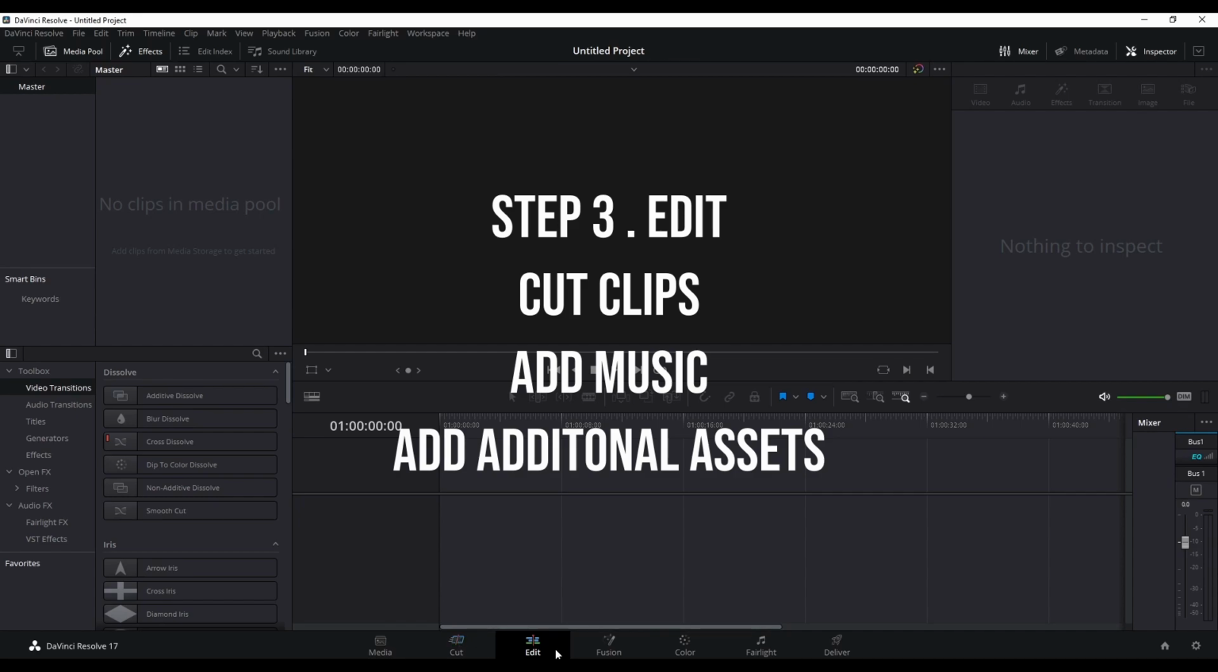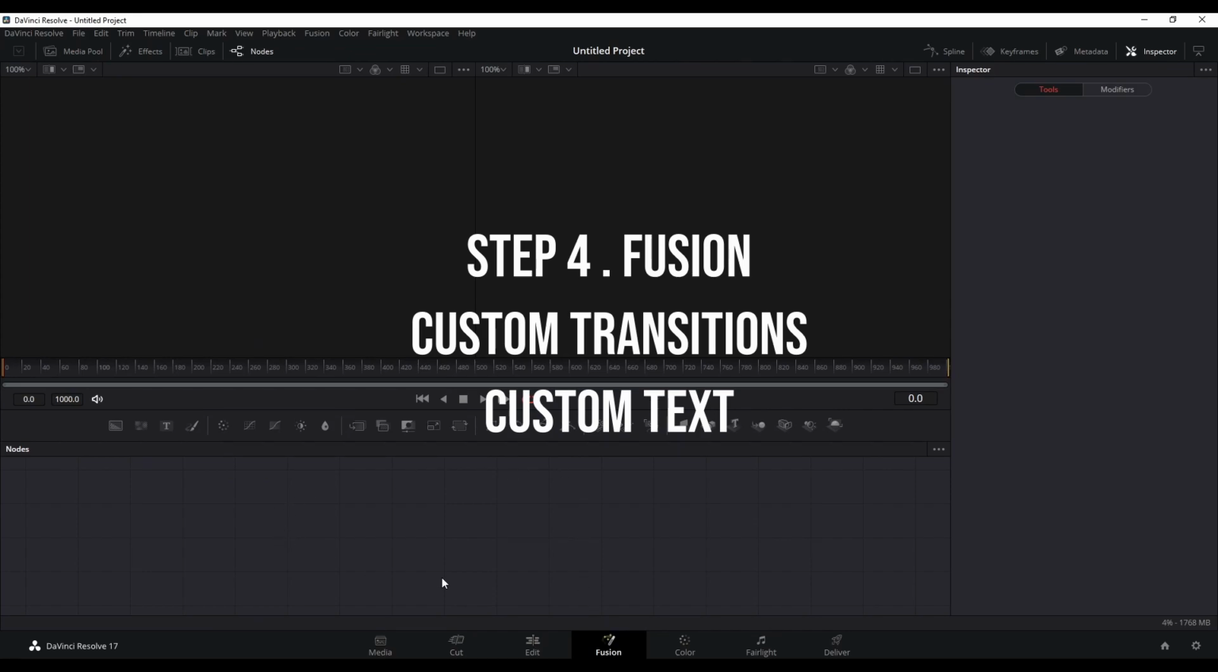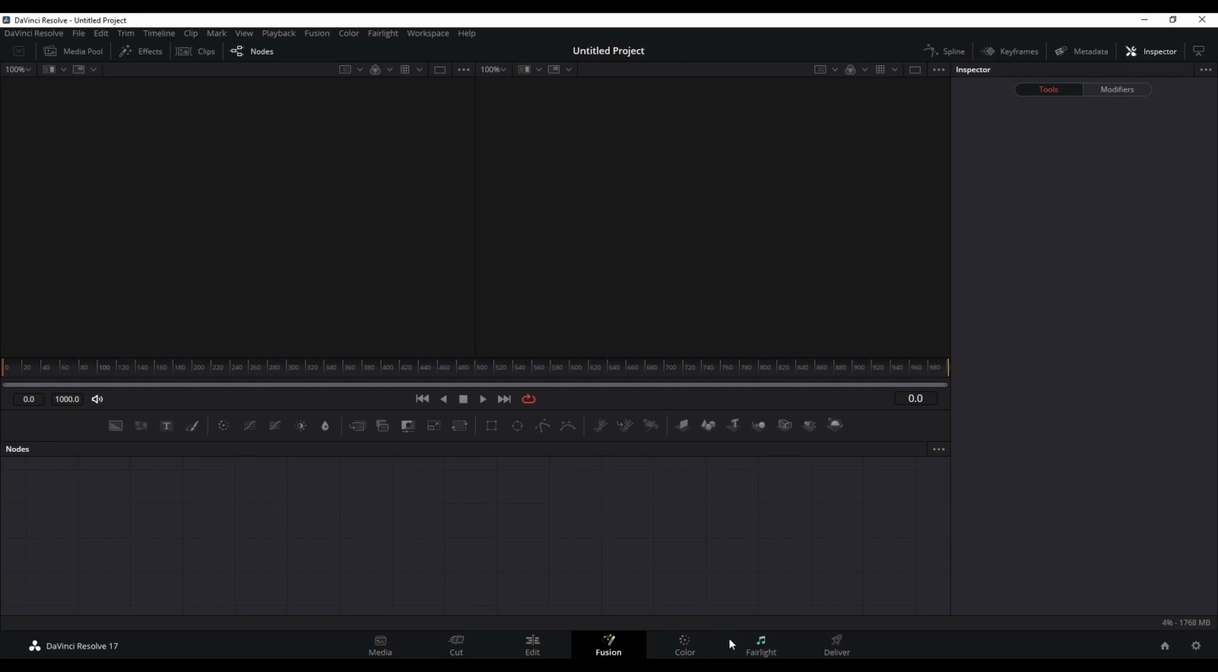But the Edit section, hypothetically, if you finish cutting, is where you add all your music, your text, and all the good stuff. If you want more custom work, e.g. custom titles, then you're going to use Fusion, which is a node-based section where you can create lots of custom things. The next section is Color.